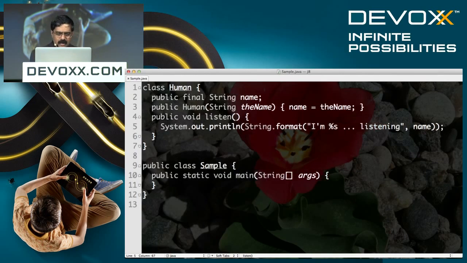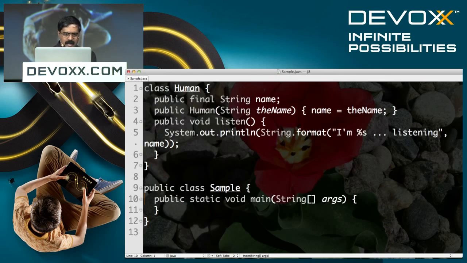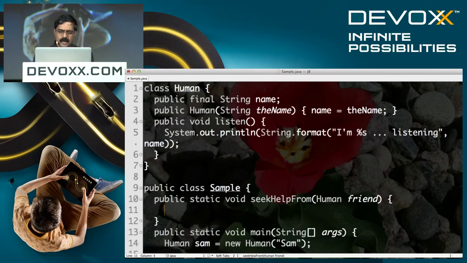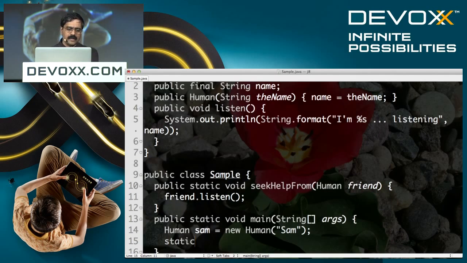So given this, let's talk about what we're going to do with this human class. So I could create, for example, human equals, let's say, new human. We'll create an object of this human class. And I'm going to provide another method. Let's say, in this case, the method I want to provide is called seekHelpFrom. And this is going to take a human object. We'll call it a friend for a minute. And then I'm going to say friend.listen, and I'm going to call that particular method. Let's go ahead and call this method and pass Sam over to that particular method.